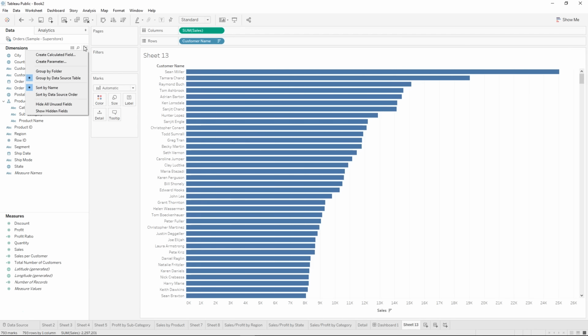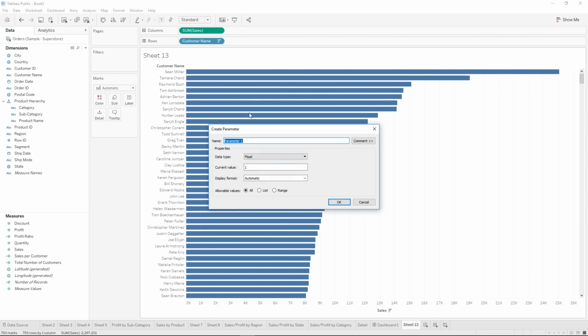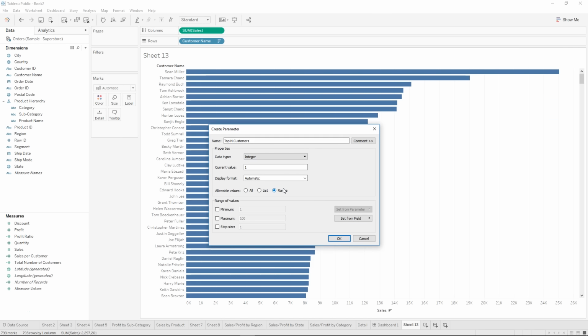So let's click this down arrow and click create parameter, and we will name it top N customers. Great. We're going to make it an integer, and we're going to give them the option to choose the number of customers within a range. Our low is going to be 5, so we'll let them see 5 up to 20, and we're going to let them skip with a step size of 5. Let's start their current value right in the middle with 10.